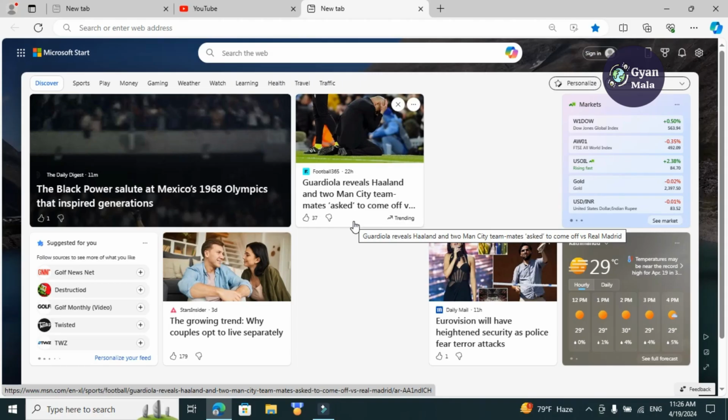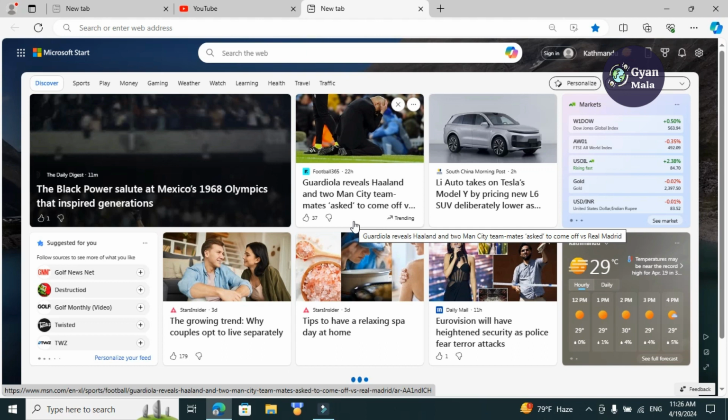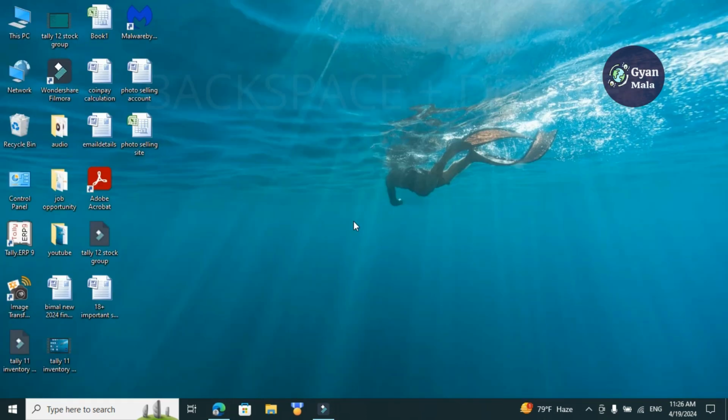Number 2, Windows plus D. It helps to minimize all applications and display the desktop screen. Sometimes we want to go to the desktop, and at that time we can press Windows and D.